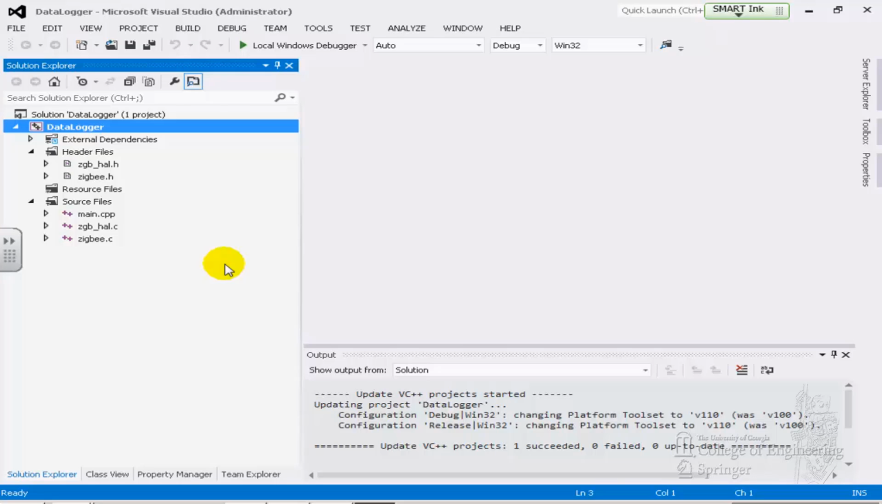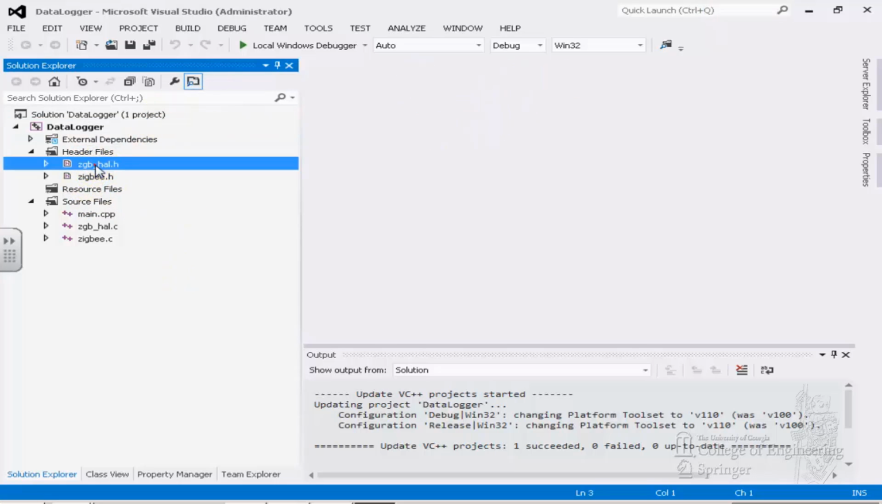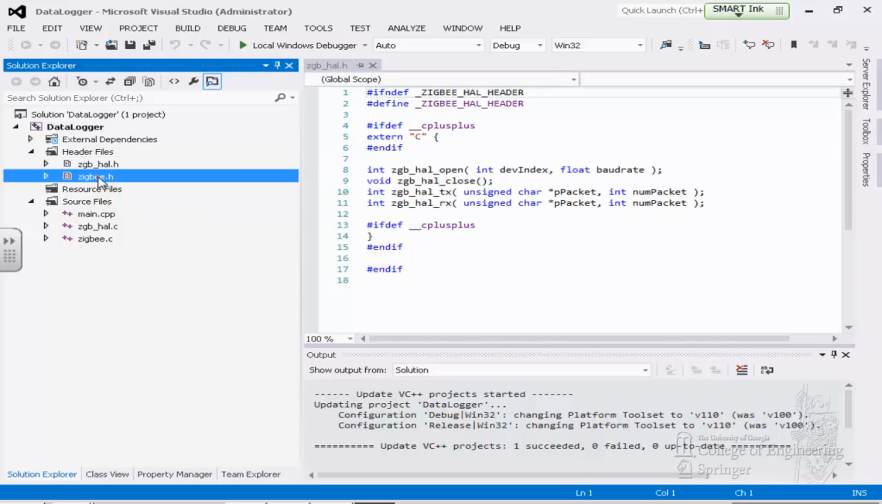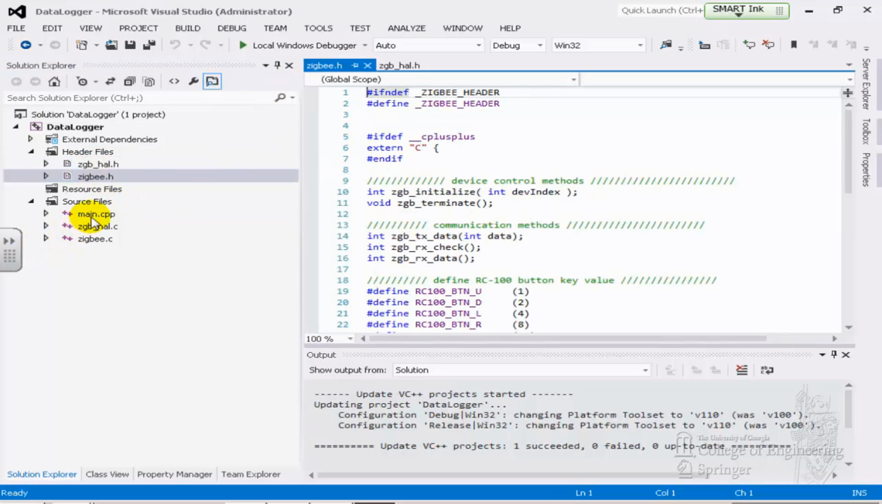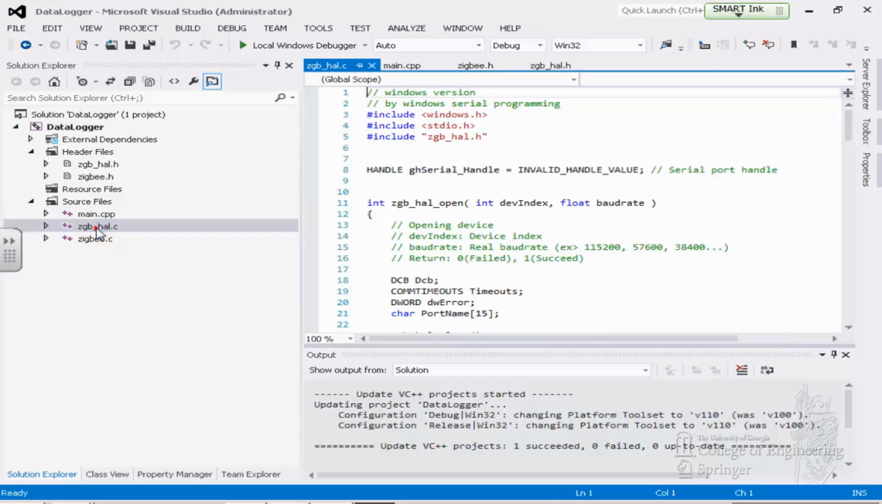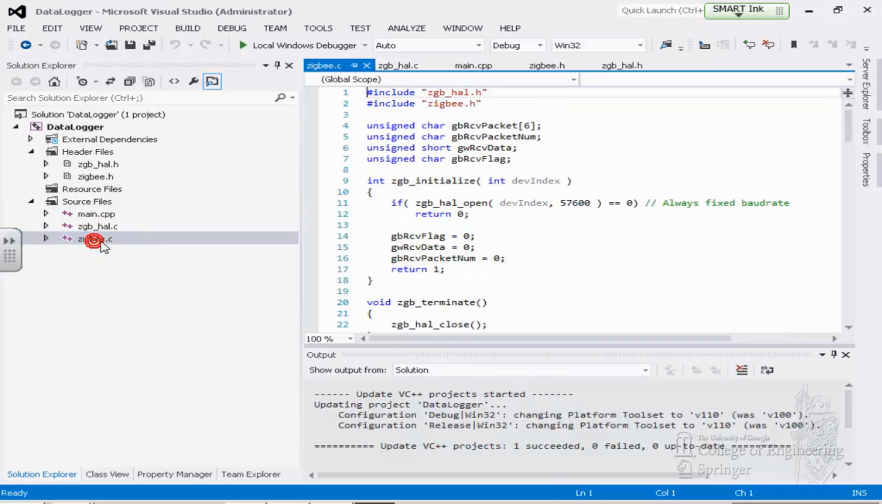The header files are usually the ones that have all the settings, the different constants, different addresses, different baud rate for communication and stuff like that. So go ahead, and if you double click on any of these, it will pull them up in here. Double click on ZigBee HAL, it comes up. Double click on ZigBee H, it comes up. Double click on main C, coming up. ZigBee HAL coming up. ZigBee C. See all 5 of them here. I will go through that one by one.